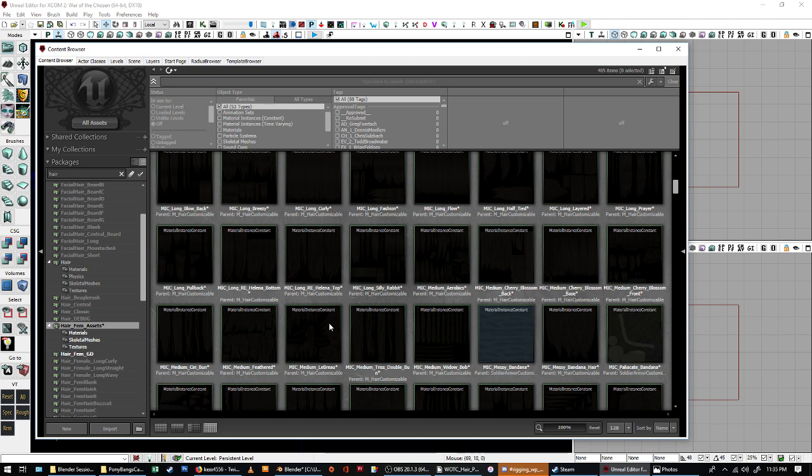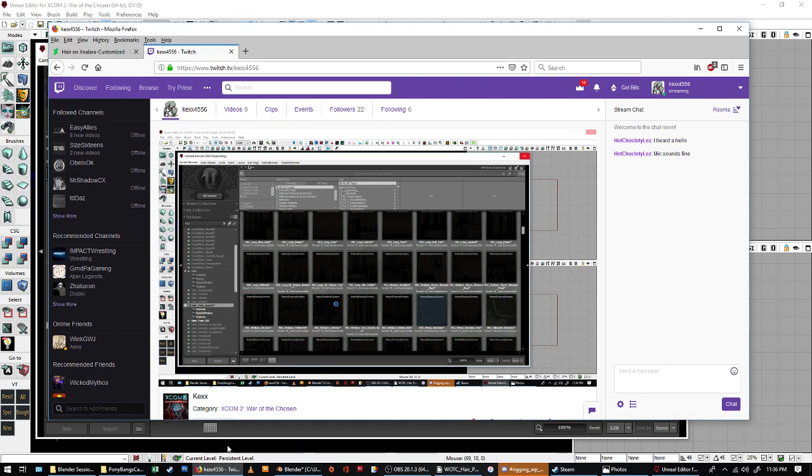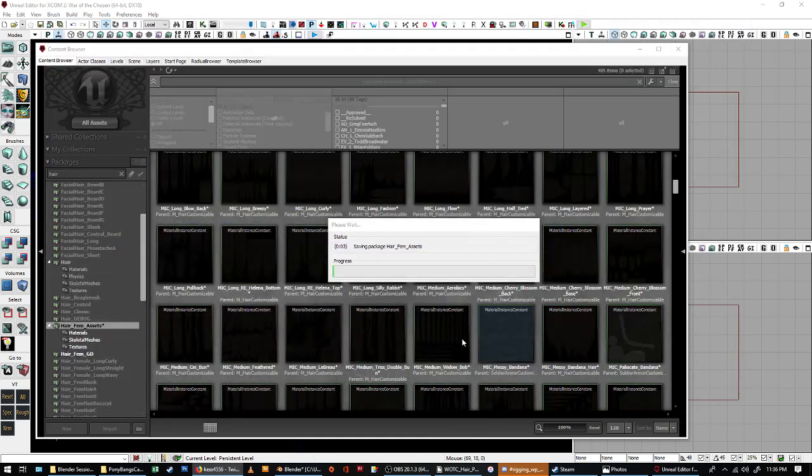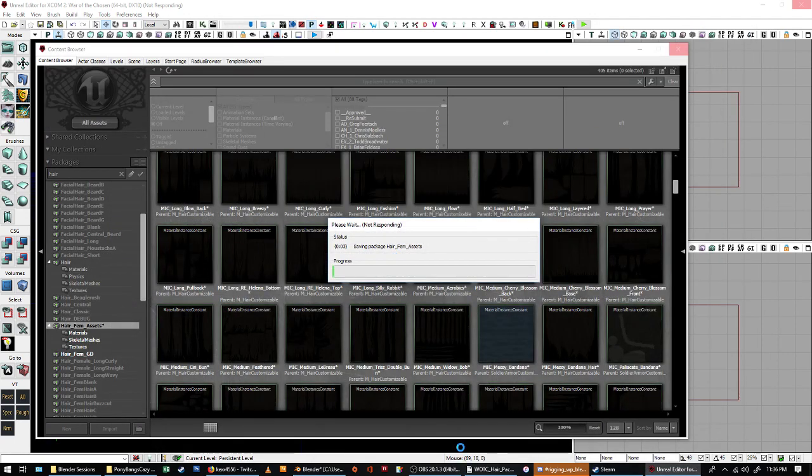We're gonna save and build, which takes a little bit of time, so apologies right now for that, and fire up the game. It takes this long because I have almost 100 hairstyles in here, planning on update. And it's a lot of hairstyles, and a lot of textures, a lot of materials and physics, and so on.